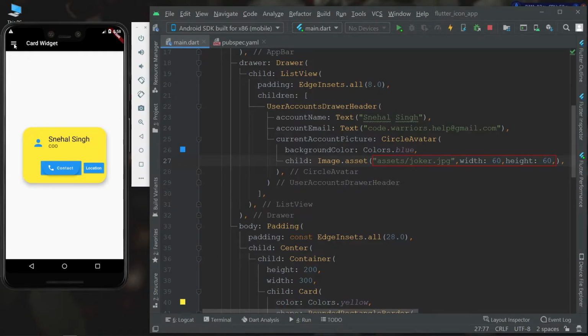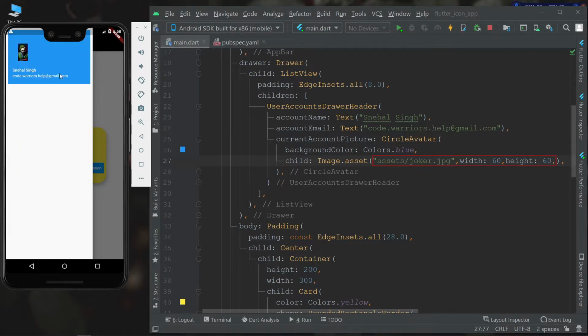Now here three lines, this is called the menu icon, will be visible. So on clicking this, one drawer will open. So here is this drawer. We have created one circular avatar, and inside that we have given the account name, account email, and one image. Now just close this.